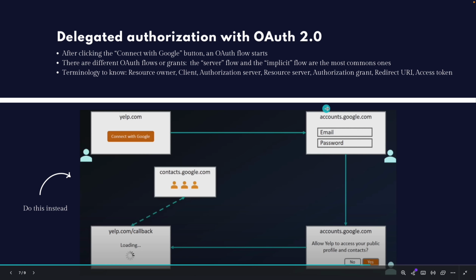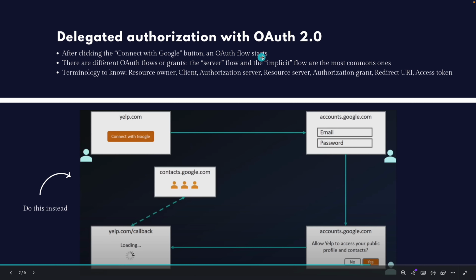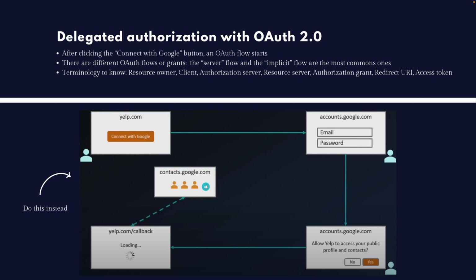What you are seeing here is called an OAuth flow that starts when the user clicks on the button and that ends when the Yelp application gets back the token that allows them to query the user's contacts. And there are different OAuth flows. The two most common ones are the server flow and the implicit flow. You will understand the difference between the two when I show you the example. And there is terminology that you should know. The first one is what we call in the OAuth world the resource owner. The resource owner here is the user that is clicking on this button.